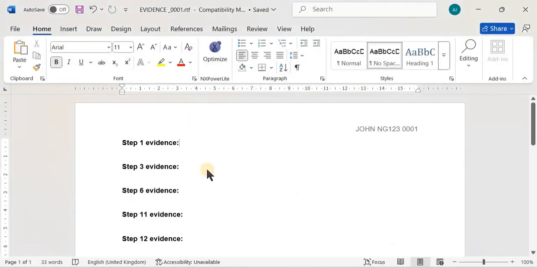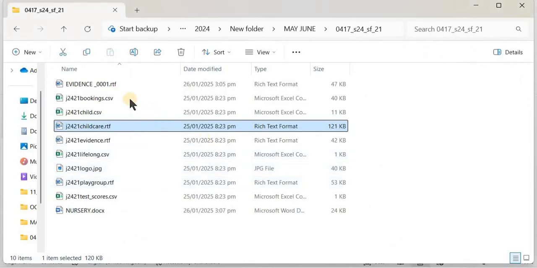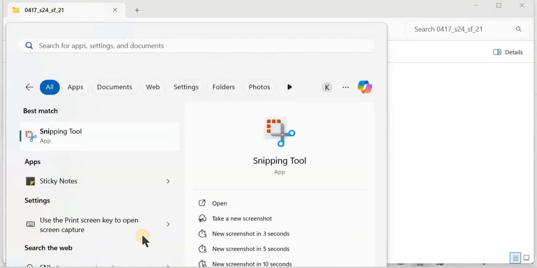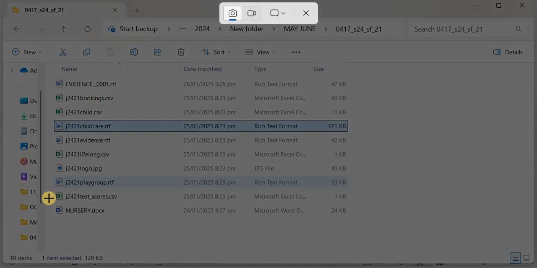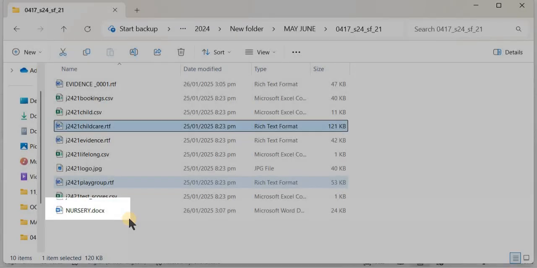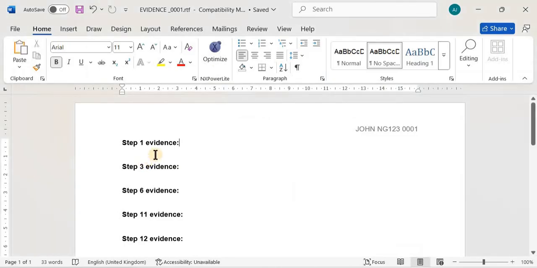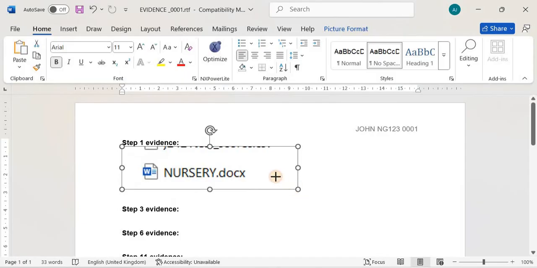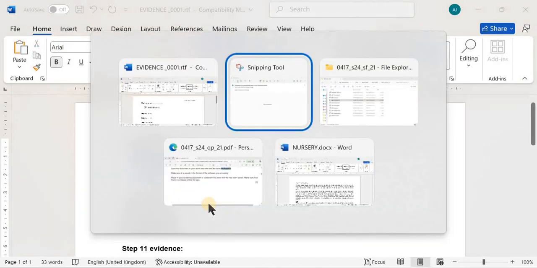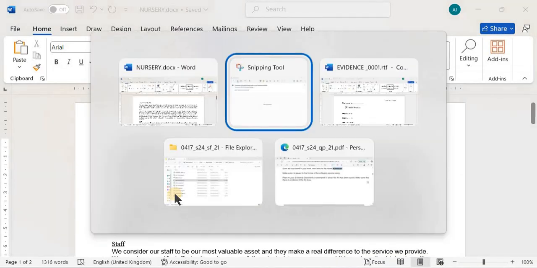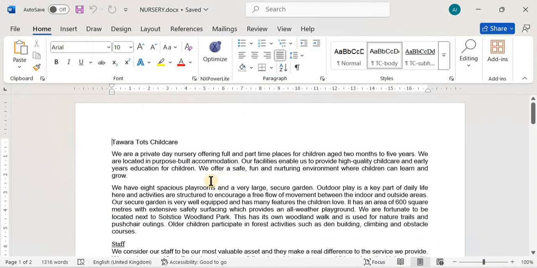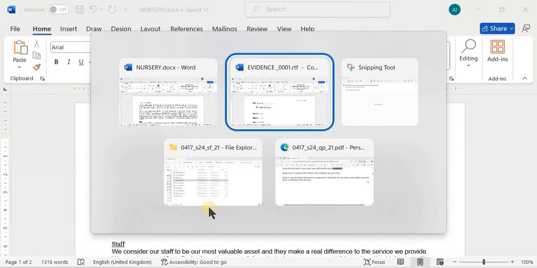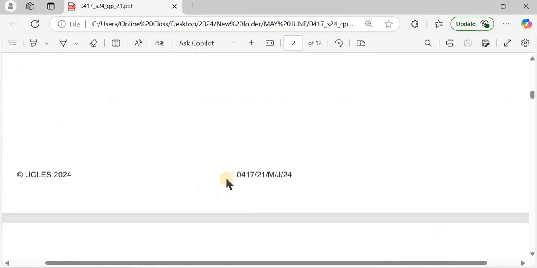Okay, let's quickly go down to the file where it was saved. Here we have nursery, and here we have the file extension. So let's quickly take a screenshot of that. All we need is the name and the file extension, and we can paste that as our first. Okay, I like to make it visible, so I make that a little bit bigger. Alright, once that is done, let's move over to the next question. Here is the question.